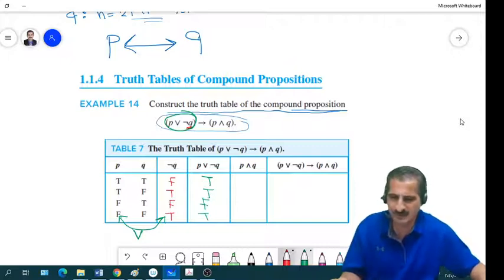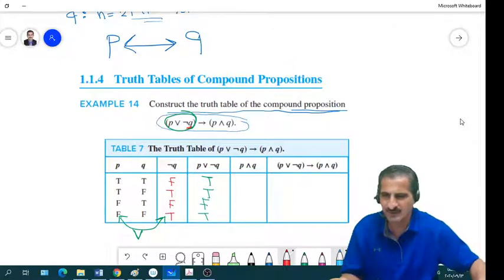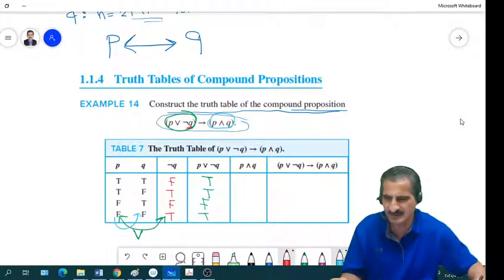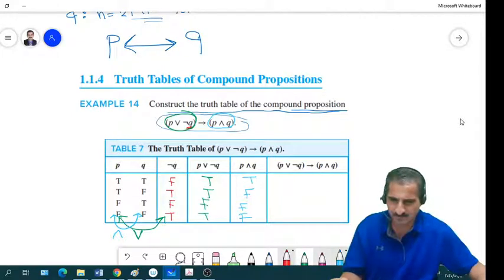Now let's use another color, which is light blue, for this part, P and Q. This part is this column and this column, P and Q. We will go for and. P and Q, T and T is T, T and F is F, F and T is F, F and F is F. Good.